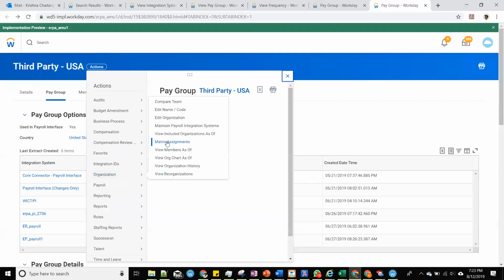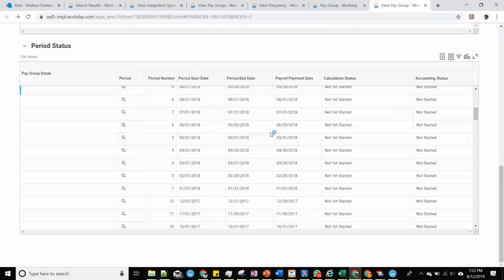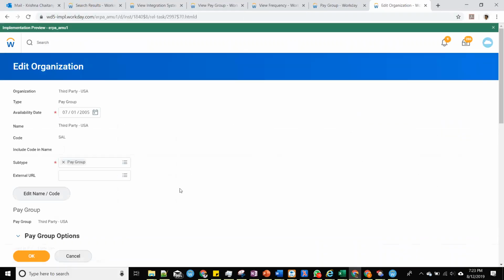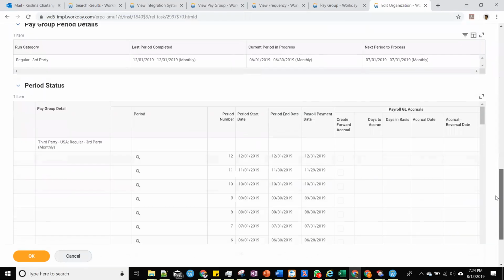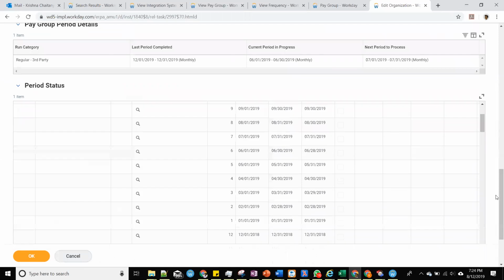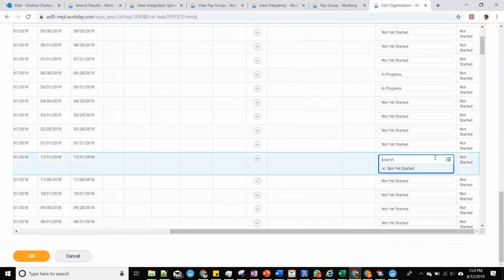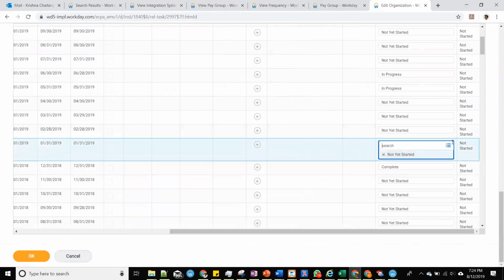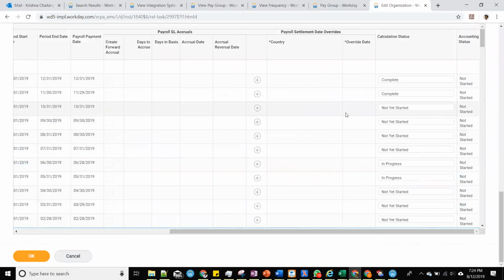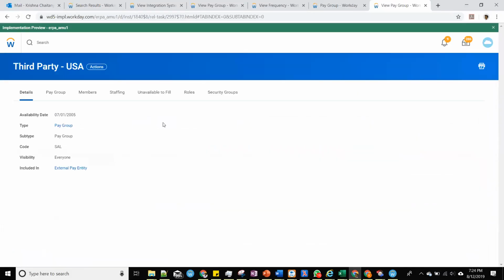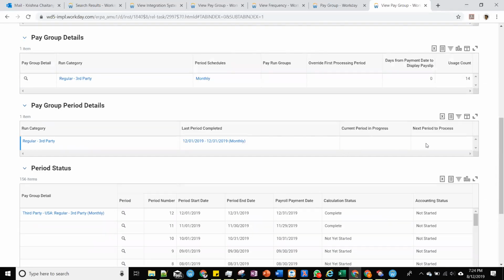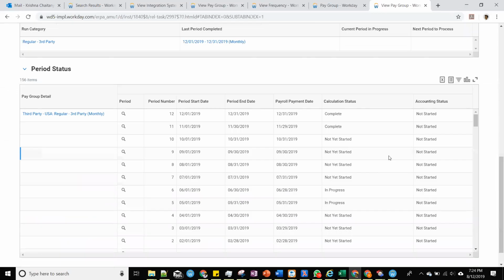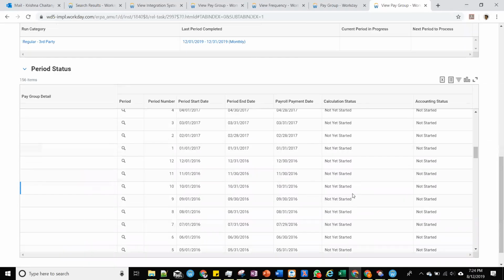If I can go ahead and edit it. Organization, edit organization. Yeah, you can edit it now here. You can mark people as things as completed, things like that. So based on this, the next period to be processed is nothing, because these guys did not close everything. If you want your next period to be processed shown here, you need to close everything from the beginning.